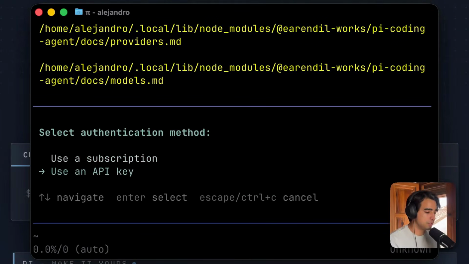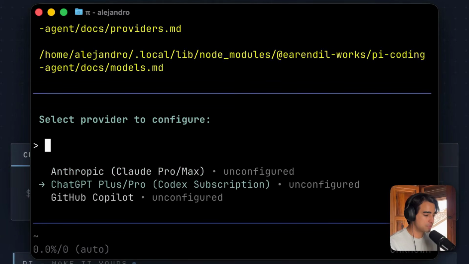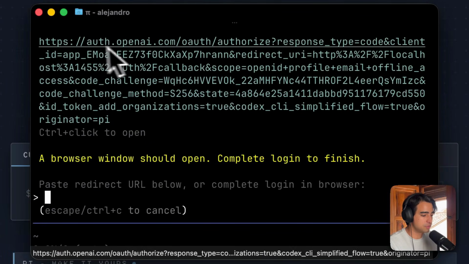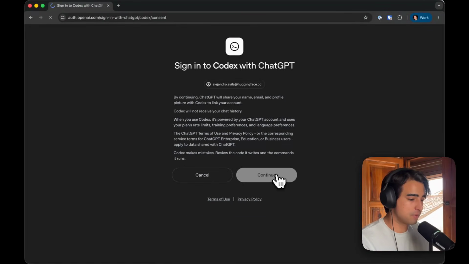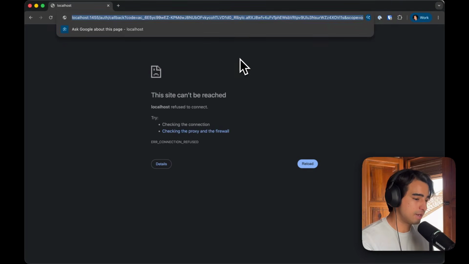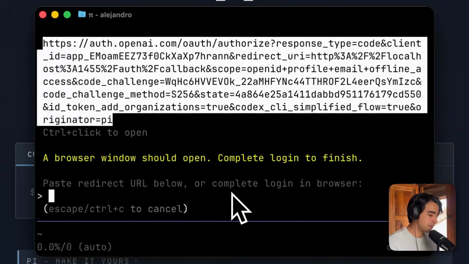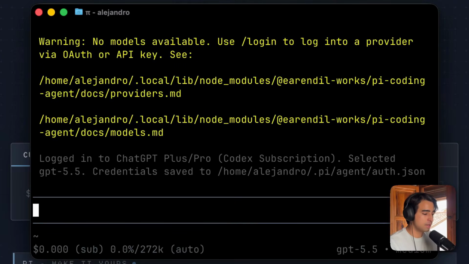So no models available yet, so I'm going to have to just log in. And in this case, I'm going to use my ChatGPT subscription. It's going to copy this URL right here. Just going to click right here on continue once I pasted that. And now this URL is the one that I'm going to paste right here. And there we go. Now I am logged in.